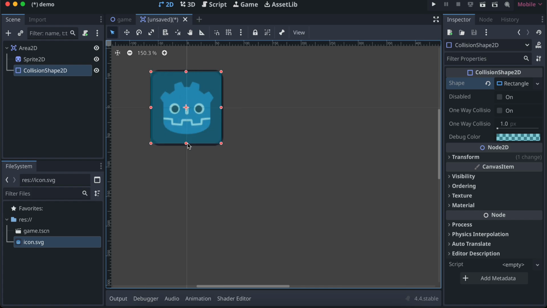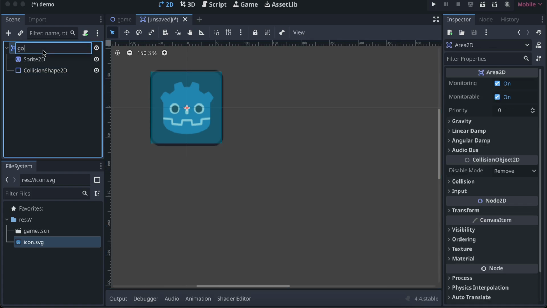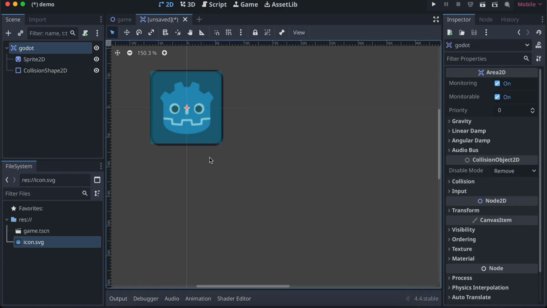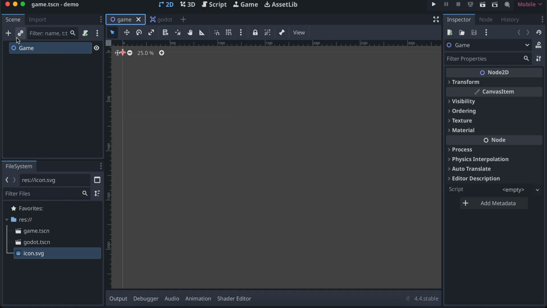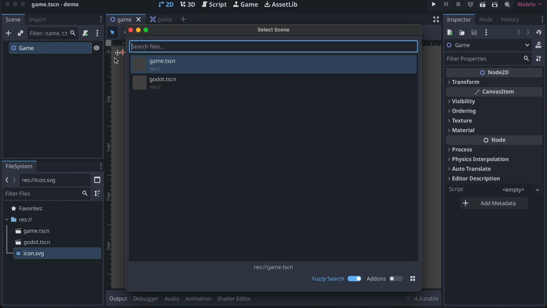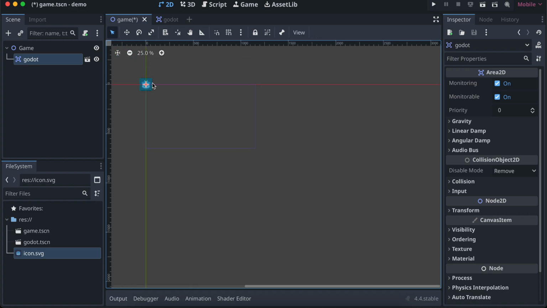Okay, then I'll just name this as Godot. You can name it whatever you feel like. Command S, save it, and I'll just include this inside our parent scene. So click on this icon, select Godot, and I'll just move it inside our visible area. Okay, command S. Now how to add input actions?